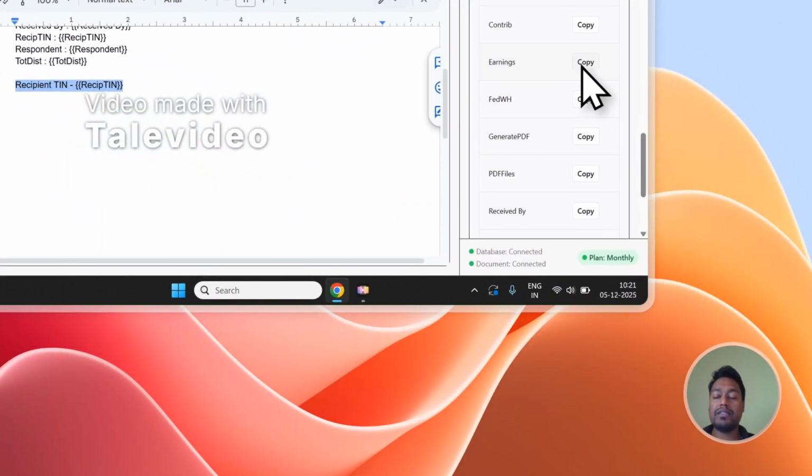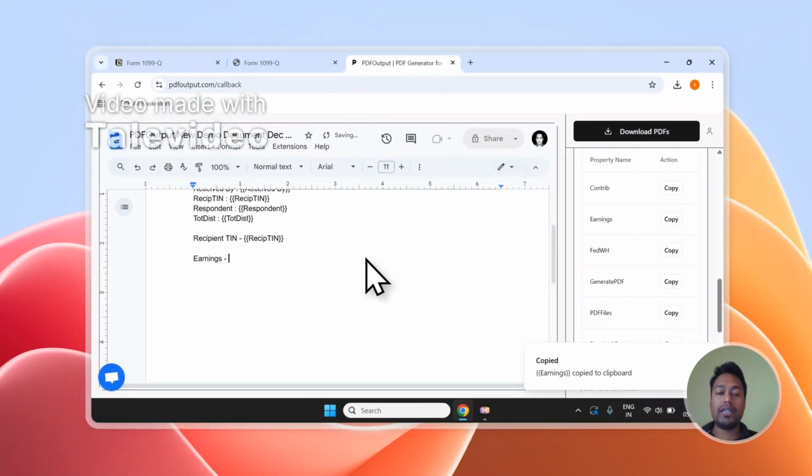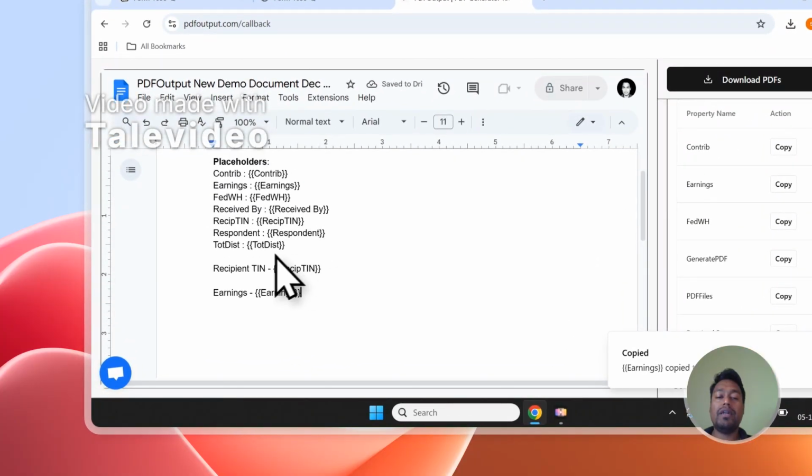Similarly, let's say I want to add earnings, simply click on copy, go to the document wherever you want to use it, put the earnings and just paste it. So you can copy paste all the properties, whatever you want to map onto the document, and it will still work.